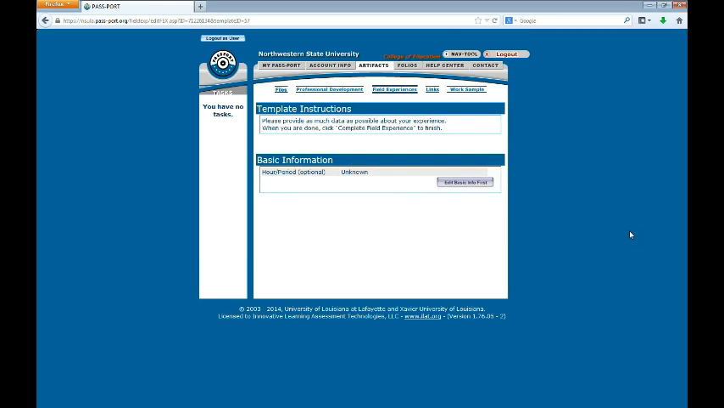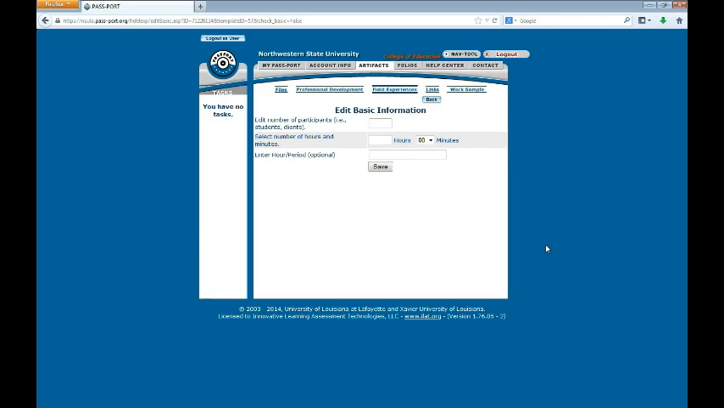Then it asks you to put in some basic information. So we're going to click on this Edit Basic Info First button. Then you will write in the number of participants. In this case, you will probably put a 1. Then the hours and minutes of observation time for this field experience. Since it is one observation, we're going to put in an hour. Finally, you will put in the hour and period for the observation. In this case, it is really optional and you don't have to do that. However, once you've got that information in, you're going to click Save.